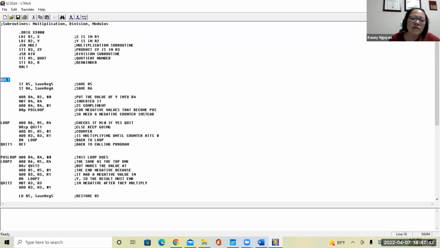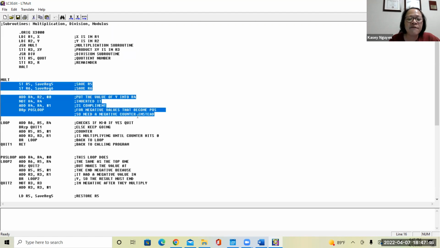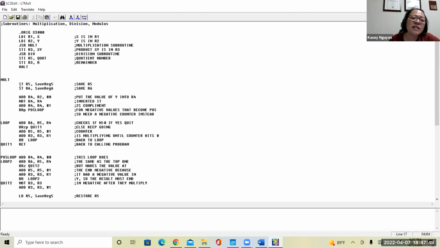Then your mult. So here we would have a label mult, and that would represent your subroutine definition here. And you can tab it so it's a little cleaner, right?